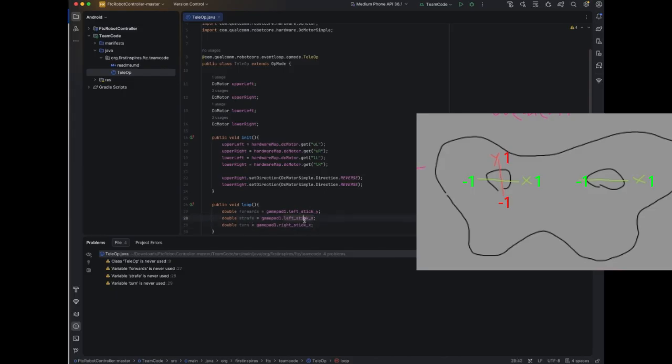Same thing with our turn. With our turn, it's a little bit more complicated, but really it's the same principle. If we move our joystick to the right, we turn clockwise. If we move our joystick to the left, we turn counterclockwise. And it's as simple as that, but we represent that with an x-axis. We can't really move the joystick in circles because that's really inefficient and possibly hard to program too.